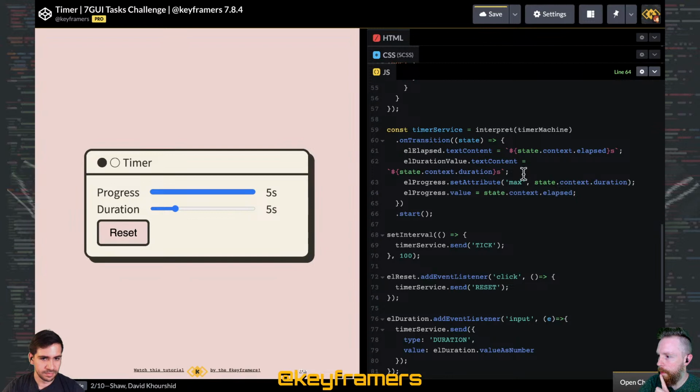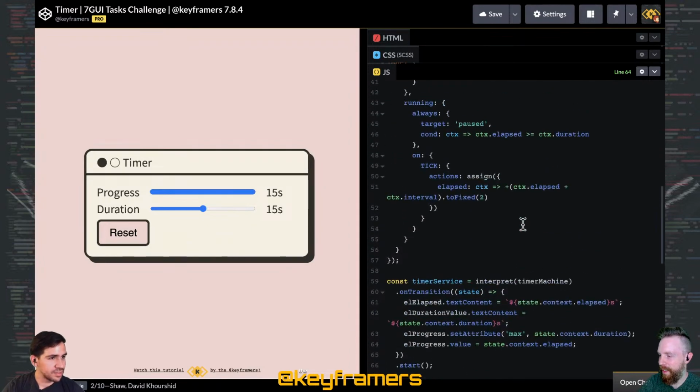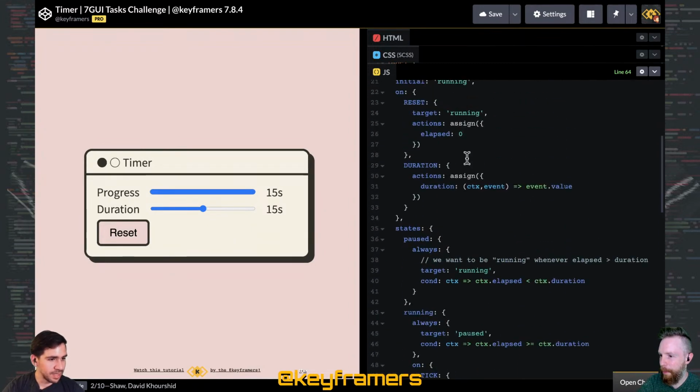Okay, you're setting the attribute max to duration there. That seems to work just fine. It's a bit trippy when you change the duration. I like that little reverse slider effect. It's pretty cool. Yeah, it's pretty fun. And just double checking, you're setting the min to 0, max to 30.